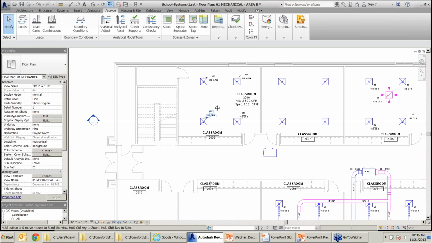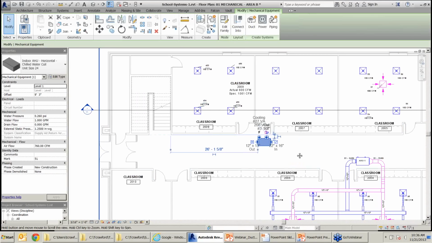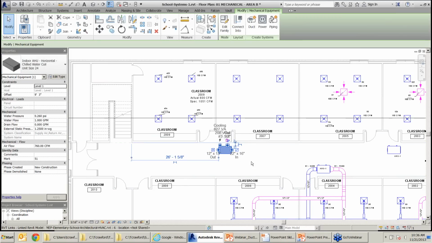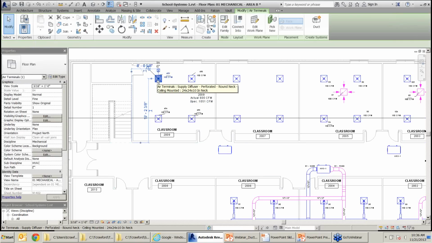And so we have equipment. Oh, I was going to delete this before I started, but it's the same as the other equipment. It's an indoor air handling unit, horizontal chilled water. I've got a size on there. So I've placed some equipment in there, and I've placed some air terminals. That's what I need to create what in Revit is a system.